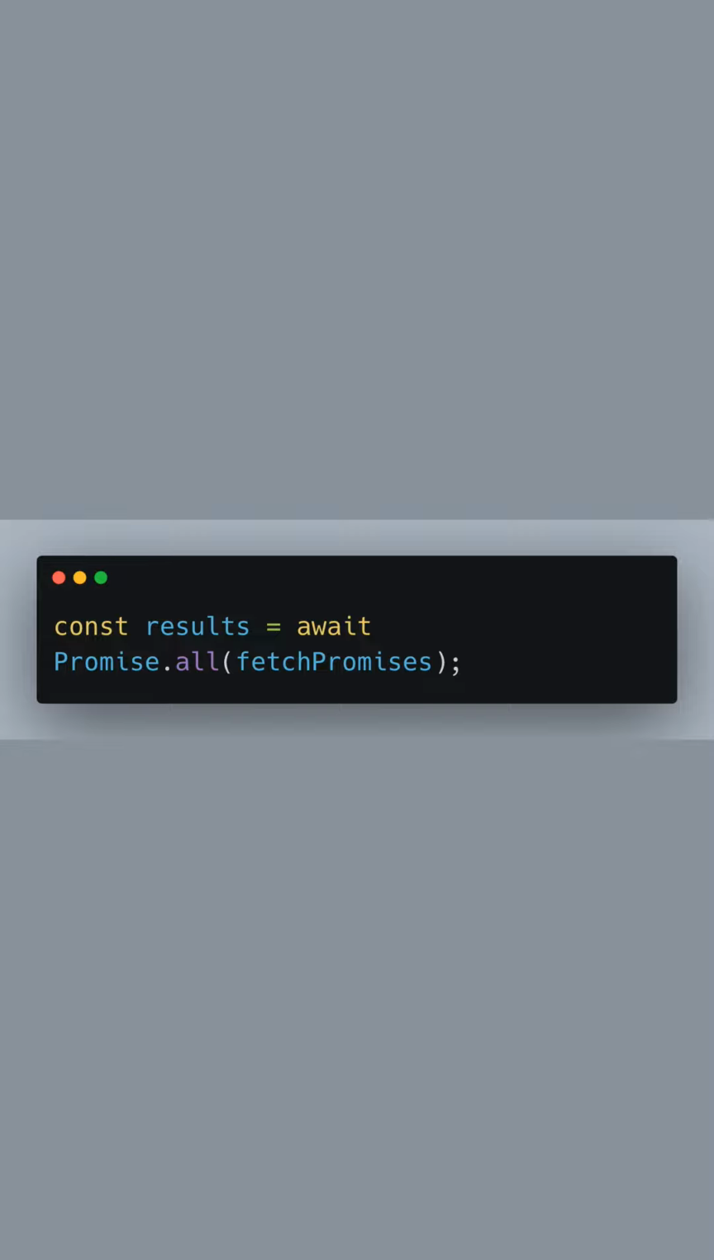Using await and Promise.all, we execute all fetch promises in parallel. This is a powerful feature as it allows all requests to be made simultaneously, thus reducing the total time needed to make all the requests compared to making them sequentially.